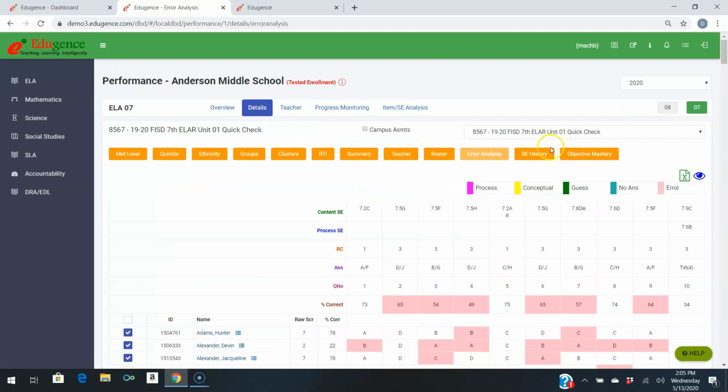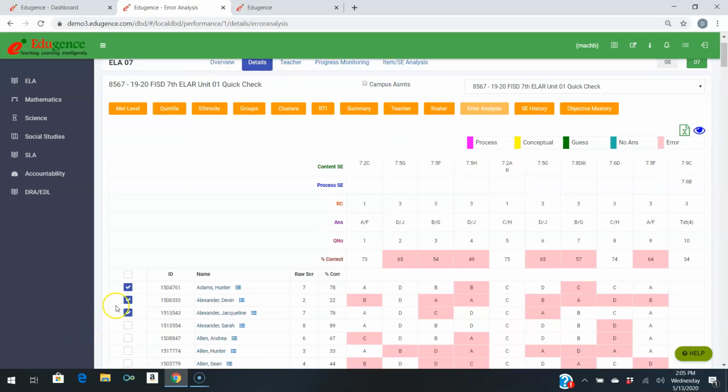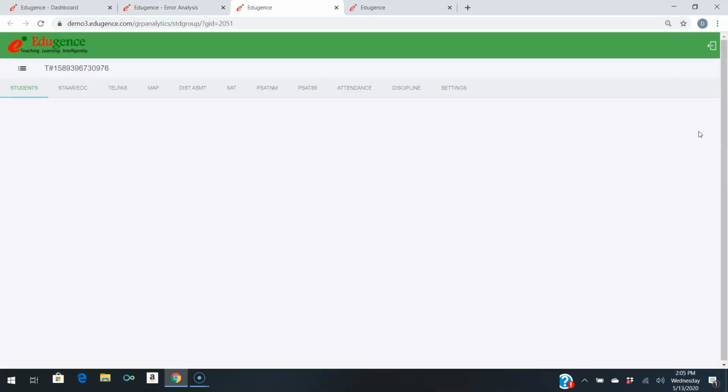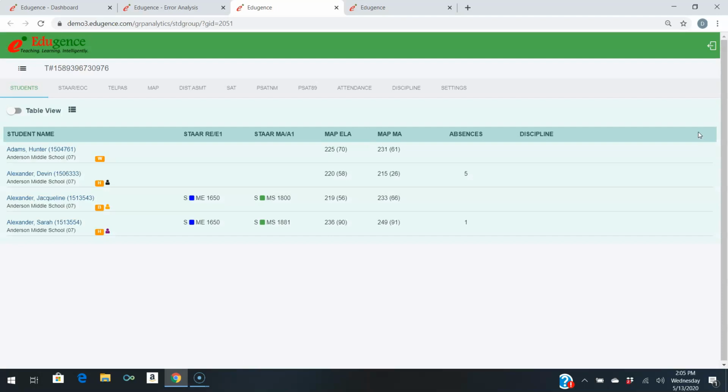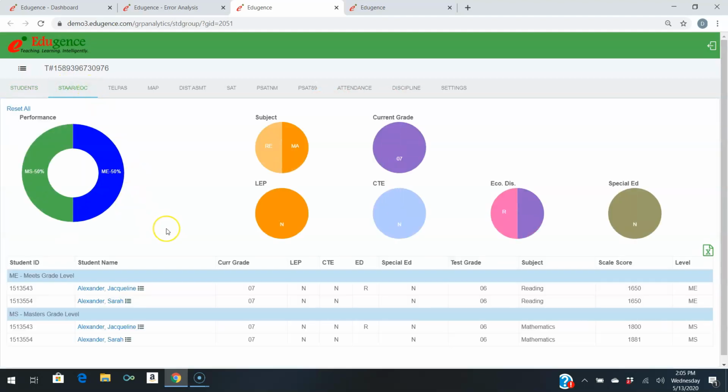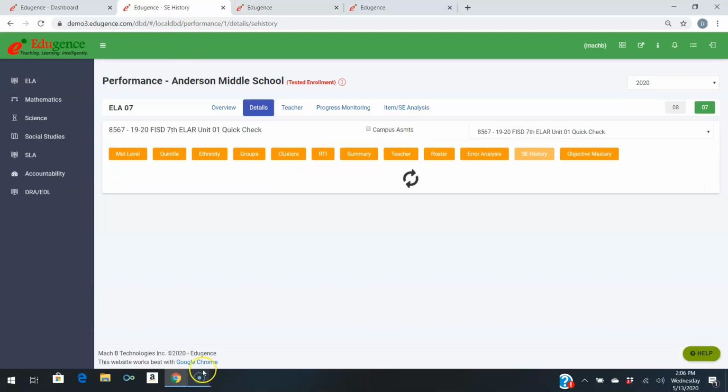You may choose to do an ad hoc group analysis. In order to do that, click on students that you are particularly interested in grouping. Go to the eye icon, which is the group analysis, and click on that. This forms a quick ad hoc group that the teacher can get some information about. You can scroll across the top and see how these students performed on STAR, TELPAS, or any other setting that you would like to see about that particular group of students.